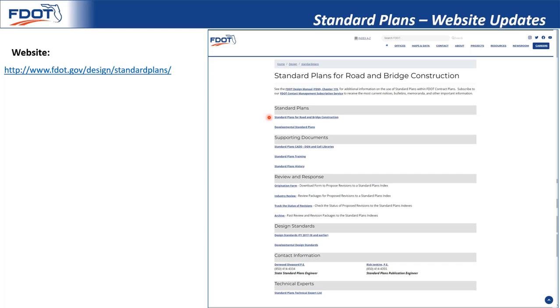This is where you can access the current version of the standard plans and the SPIs, and previous versions of the standard plans. You can also access DGN files for each of our indexes, and the archive design standards, which were replaced with our current standard plans about 6 years ago. You can also access any standard plans that are under review here on this page.